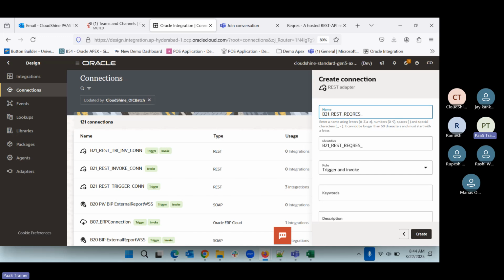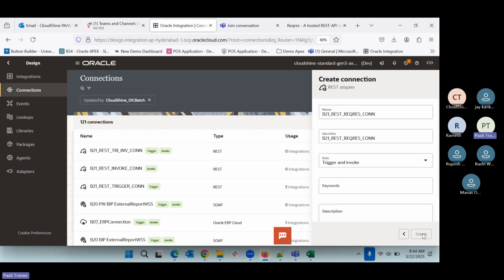Then what is the next one? We can say invoke connection. It is going to be the invoke connection. Or if we don't write it, we can put both. So we can write here connection only, reqres. And I will use both options, trigger and invoke. So this is for reqres. Now we can click create.